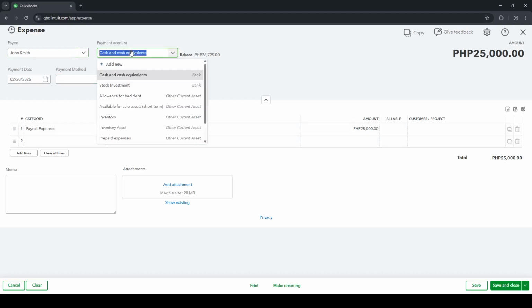Double check the date to make sure it reflects when the payment actually went out. Accurate dates keep your cash flow and reports aligned with reality. When everything looks good, click Save and Close. Your payroll expense is now recorded, categorized to payroll expenses, and ready to flow into your financial reports.